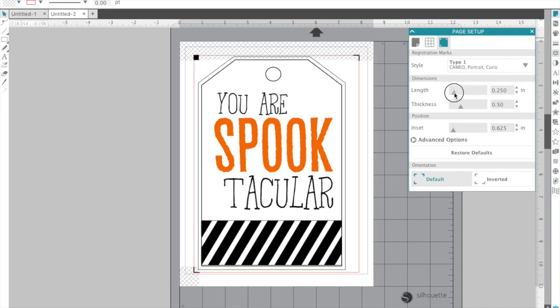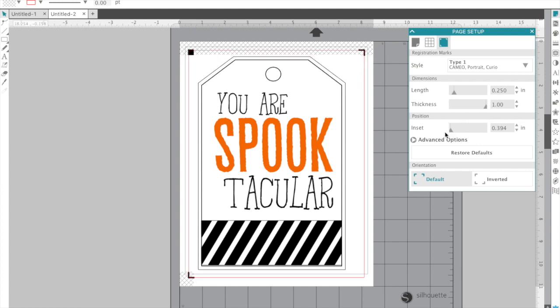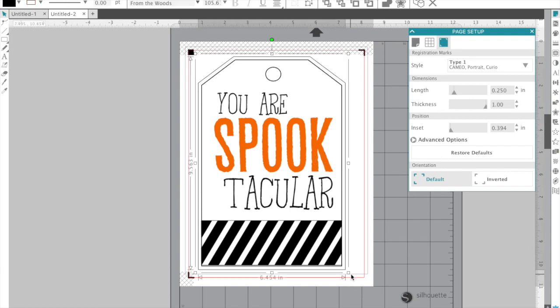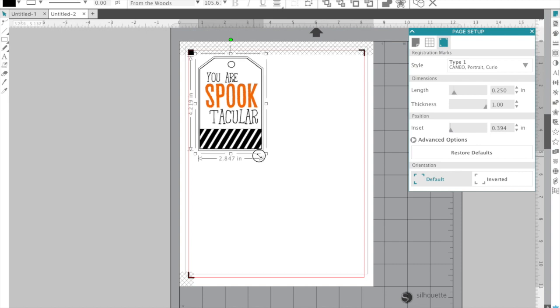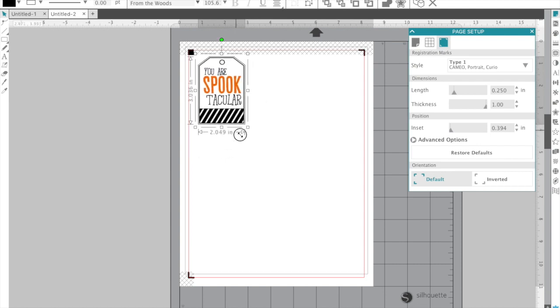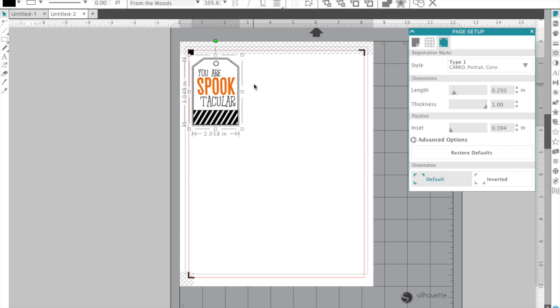I like bringing the length as far left as it'll go, the thickness all the way up, and then inset all the way down. Doing this means that I won't waste any paper, because if you just leave it on the default size, you're gonna have a lot of empty white space and a lot of extra paper when you go to print and cut. I don't like to waste any of my materials, so I like maximizing the amount of space I have.